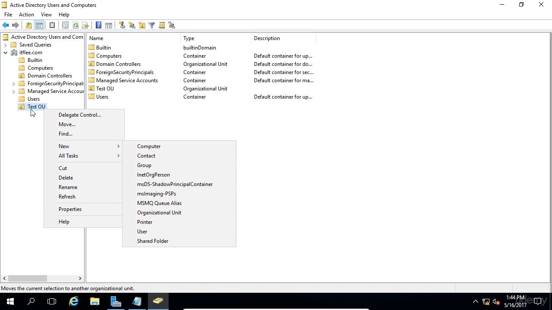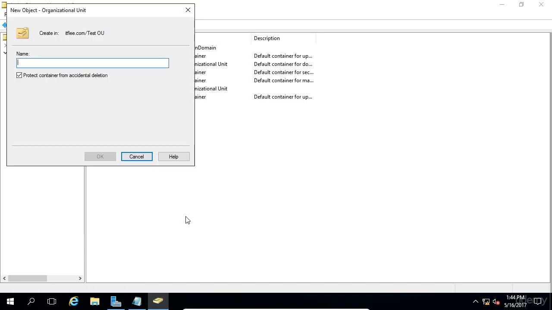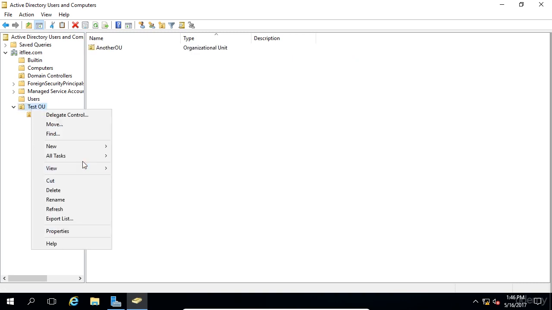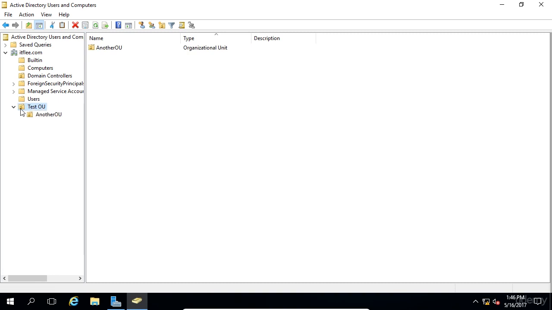So if we right click on the OU and choose New, and again choose Organizational Unit, we can call this another OU and just click OK. And so now we have an OU within an OU. We can keep going down and down and down as deep as we needed to go to keep our domain organized.